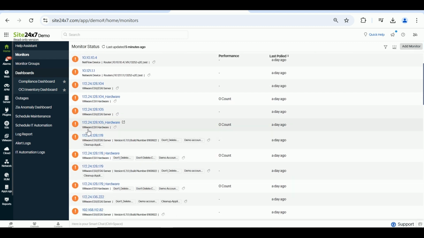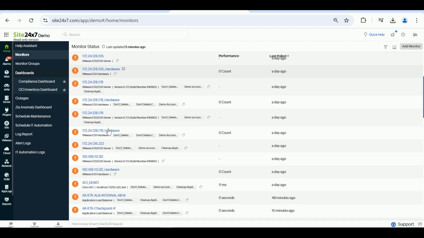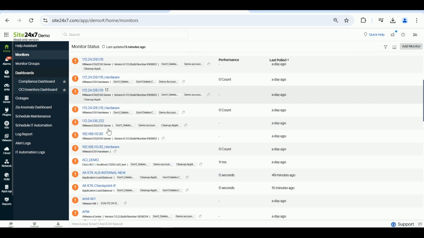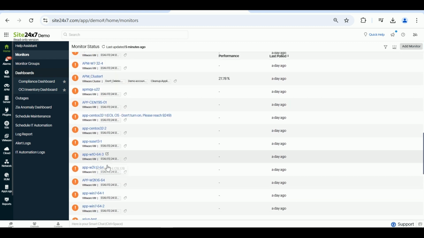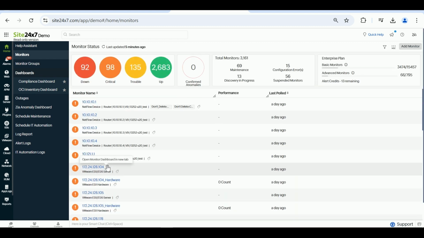It's not only from the network team. You can see this device is from VMware ESXi, so it will be managed completely by your Windows team. Whatever you are seeing here is a mixture of all your infrastructure devices.